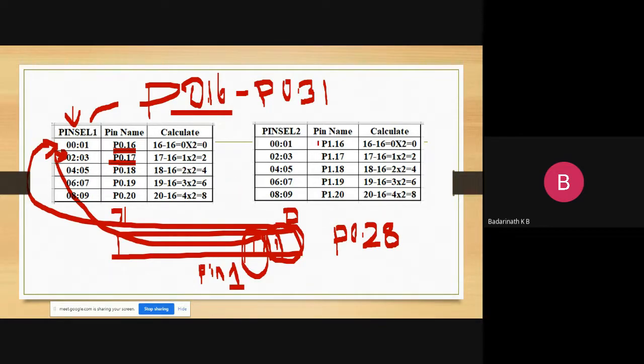Now we'll go to pin selection 2. Pin selection 2 is a register used to configure the functionality of every pin of port 1. Where does it start? It starts from P1.16 to P1.31. 16 pins are there in port 1. Again, since it is starting from 16, whichever pin you want to configure, subtract 16 and multiply by 2, because 2 bits are required for every pin.